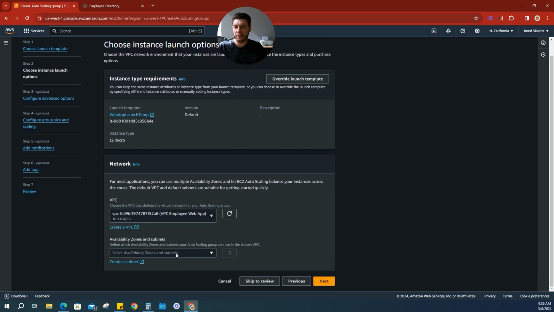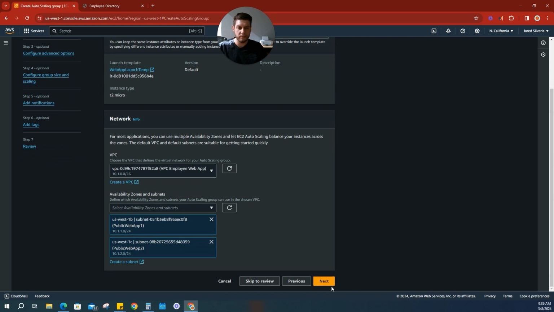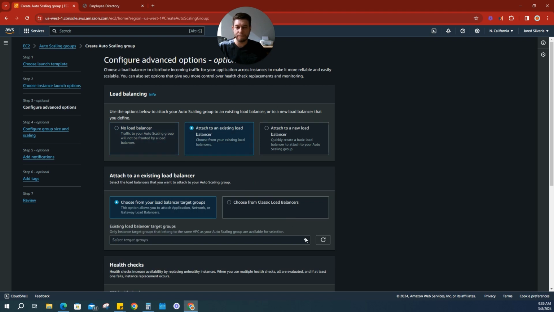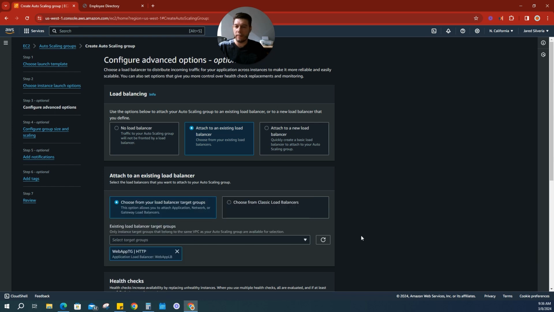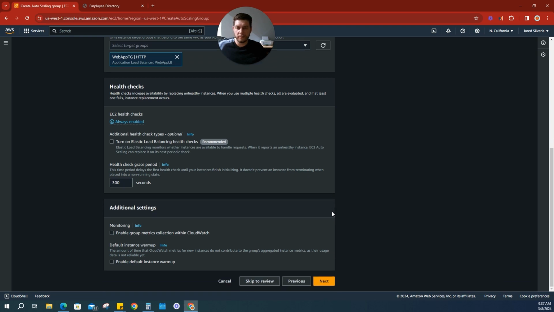VPC, of course, we're going to want to make sure that's in the correct one. And then availability zones and subnets, we'll select both of our AZs and subnets. Attached to an existing load balancer. This is our web app TG. And then health checks. Our load balancer is going to do that. So we're just going to skip through there. Just checking everything real quick. Next.